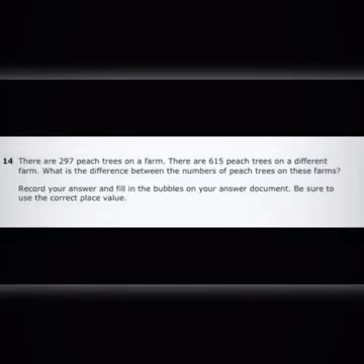Hey everybody, today is third grade Thursdays, and I'm going to jump right into our problem of the day. It says, there are 297 peaches on a farm. There are 615 peaches on a different farm. What is the difference between the numbers of peach trees on these farms? Record your answer and fill in the bubbles on your answer document. Be sure to use the correct place value.